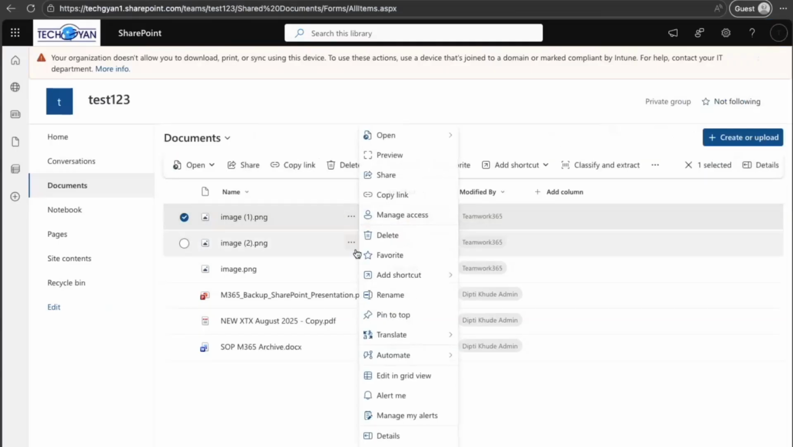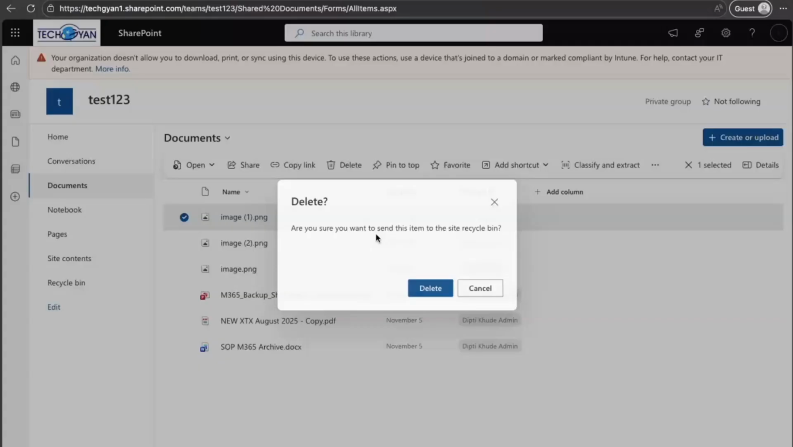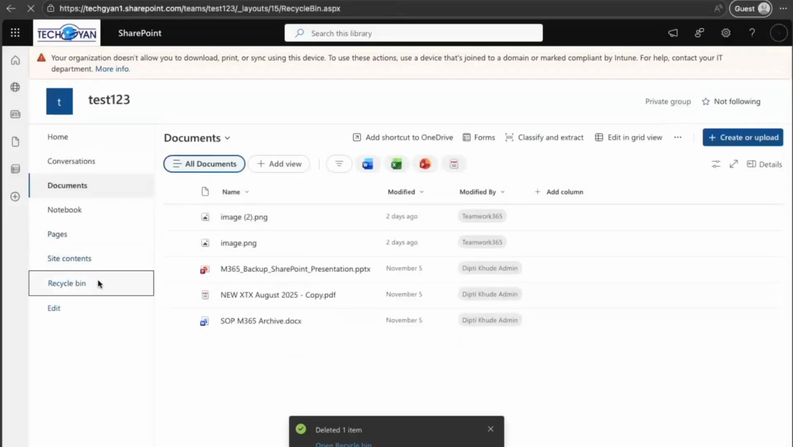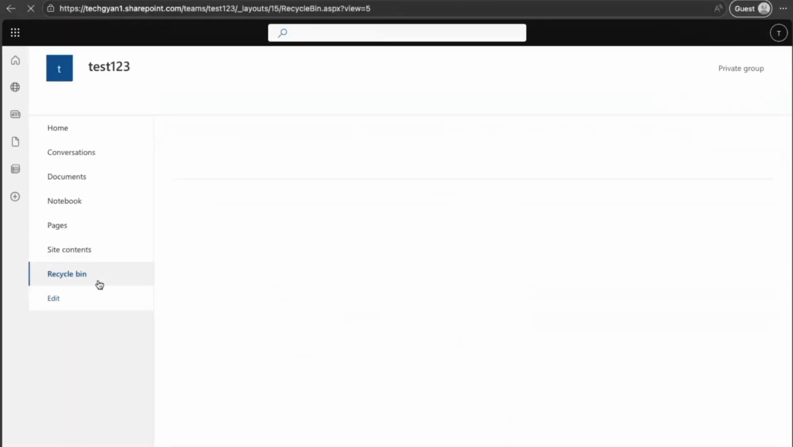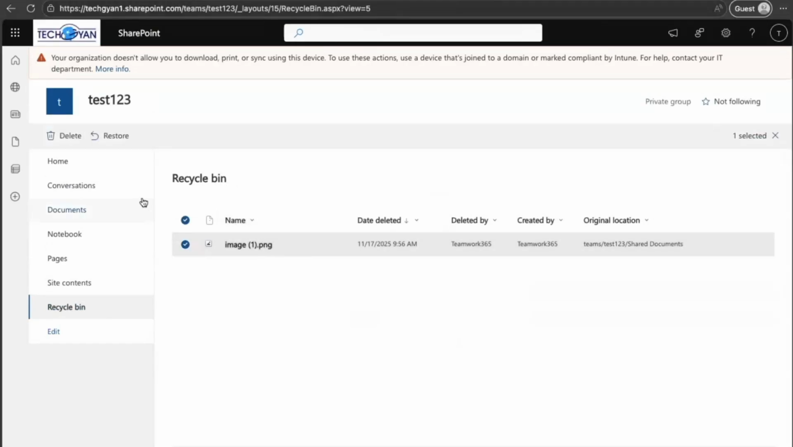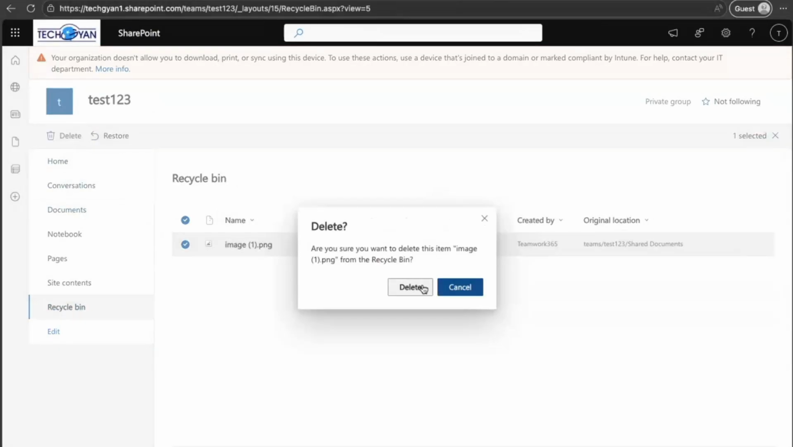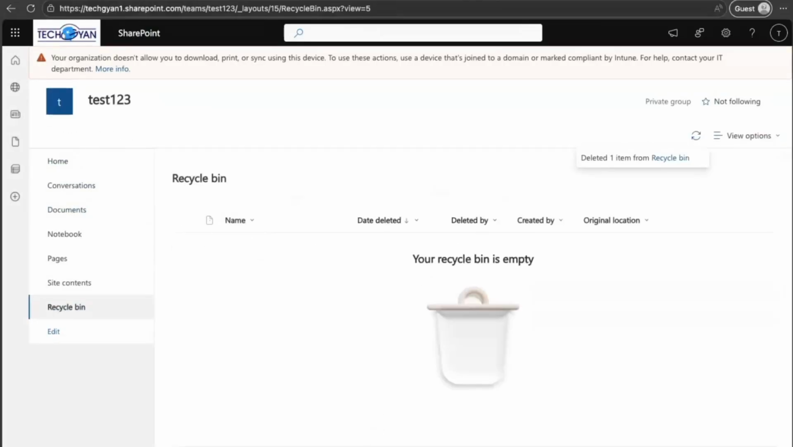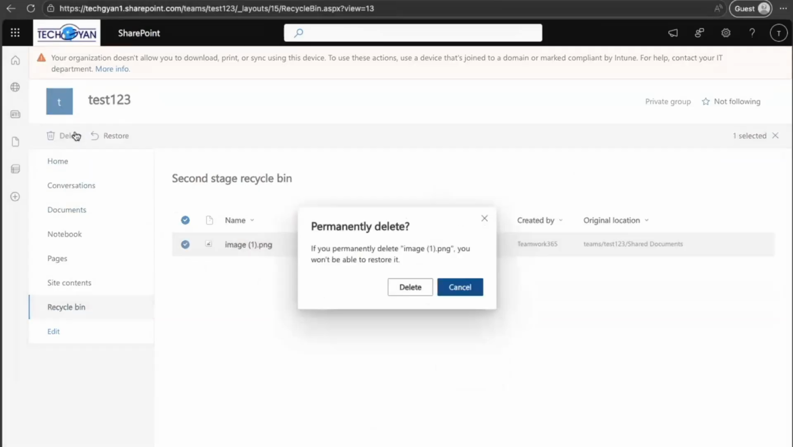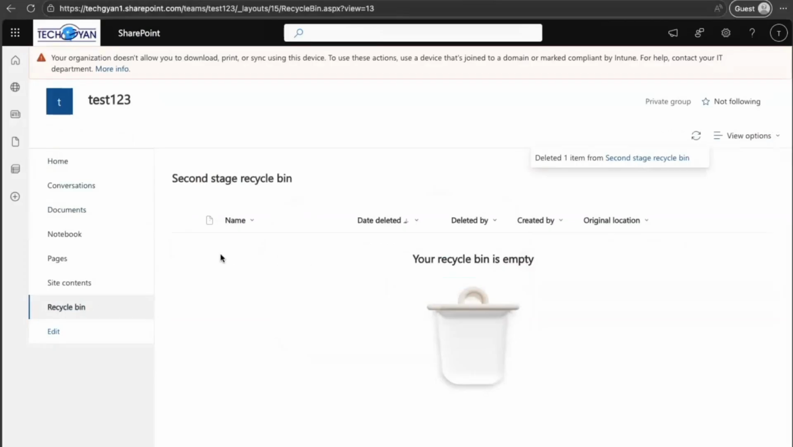So I will delete this image one. I've deleted this item from the recycle bin also. I will delete it. And the second stage recycle bin also I'm going to delete. So image one is nowhere to be found.